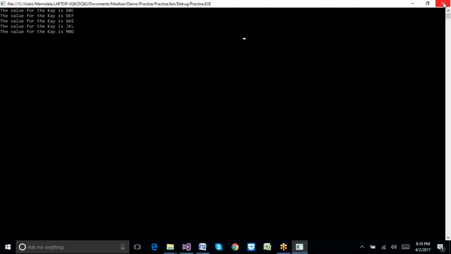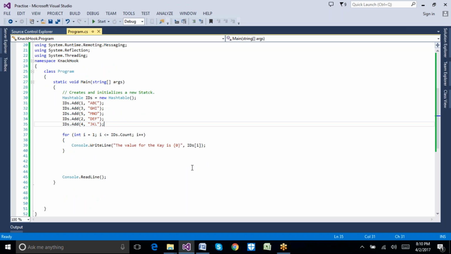Here what we have done is, we have given the ID value. So the I value is coming here, ID of I. It means the I value is 1, and the value of 1 is this ABC. Then 2 becomes this one and 3 becomes this one. So instead of doing this, let's write one more thing.